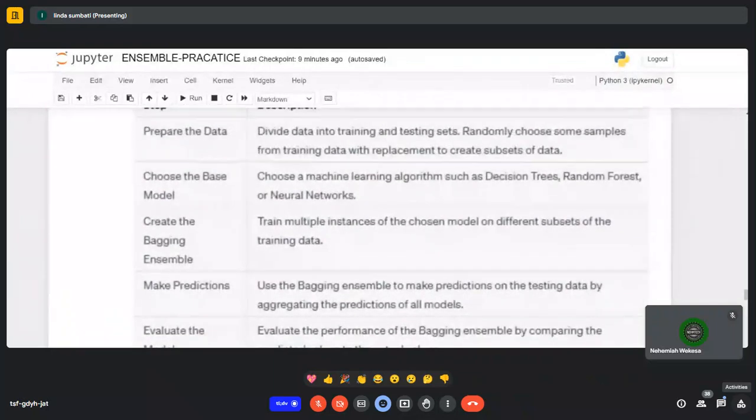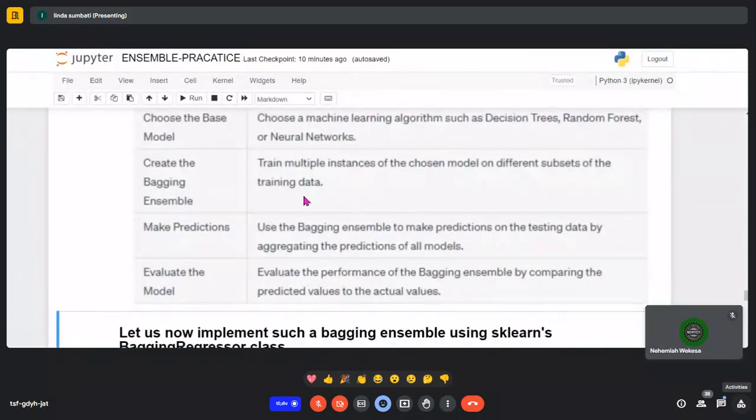an easy, broken down version. So you divide the data into training and testing. Randomly choose some samples from training data with replacement to create subsets. Then choose a machine learning algorithm such as decision trees, random forest, or neural networks. Then train multiple instances of the chosen model on different subsets of the training data. Then using bagging ensemble, make predictions on the testing data by aggregating the predictions of all models. Then you can evaluate your model.